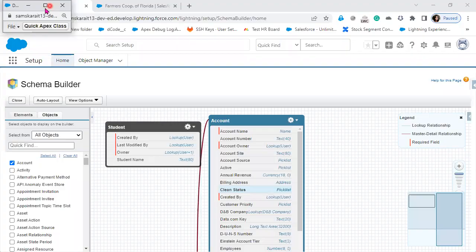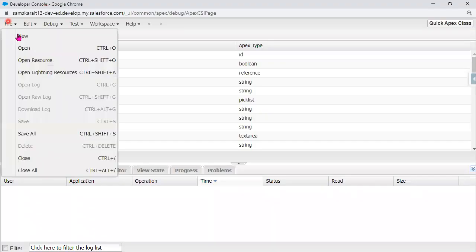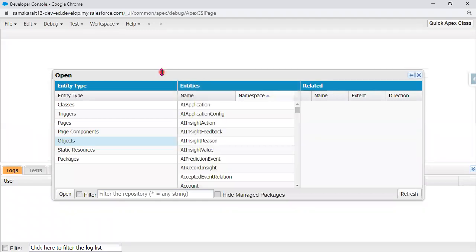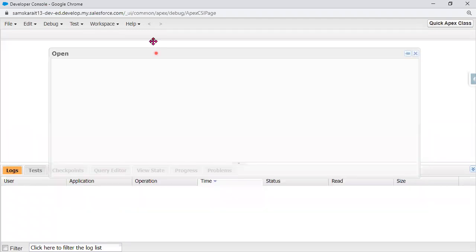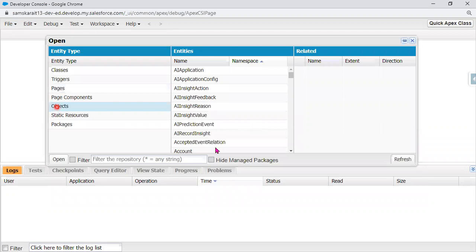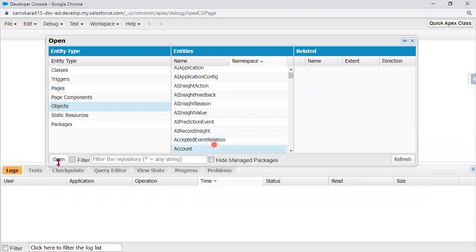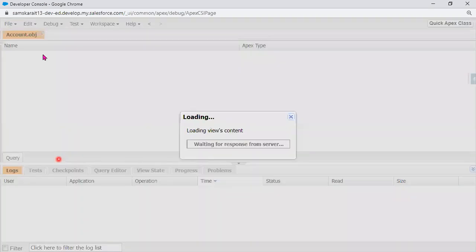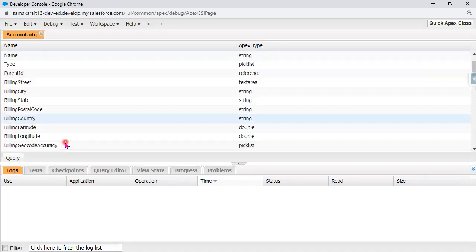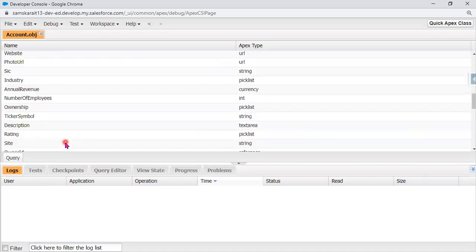Here you have an option, File, then Open. Click on File, Open, then click on Object and select the object you want. Click on Open. Now you can see all the fields which are available inside the object.